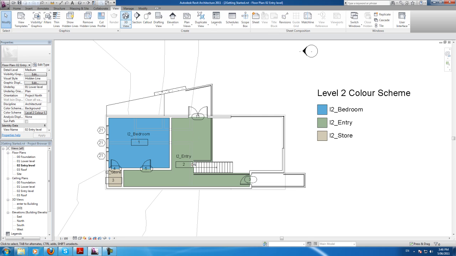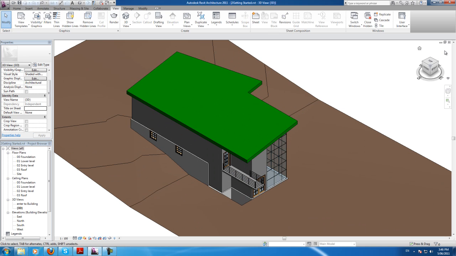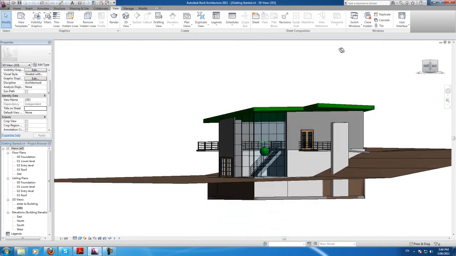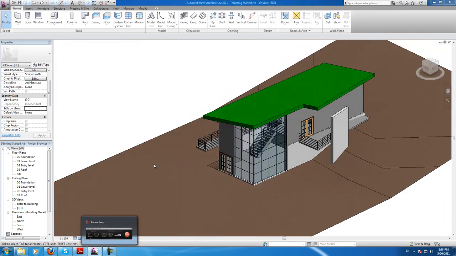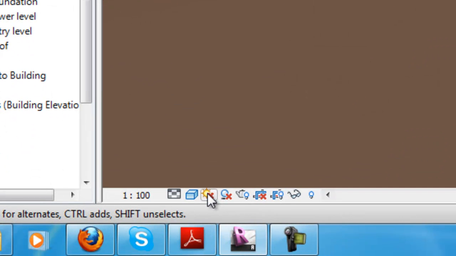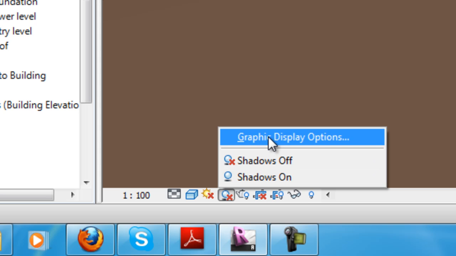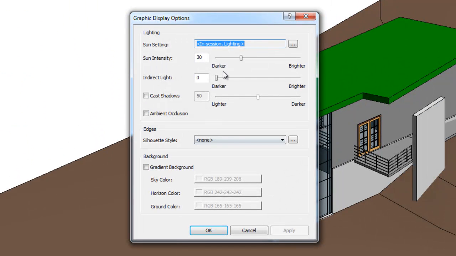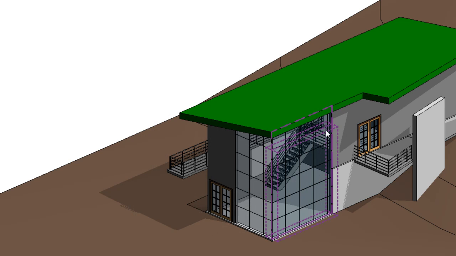So first we've got a 3D view. Rotate so it's somewhat isometric. Okay, and we'll go down here to the little bar and we'll click shadows. Here we go. And we'll go graphics display options. And we'll make sure this is selected. And for the contrast, I guess we'll go 24. And there we get a nice shadow effect.